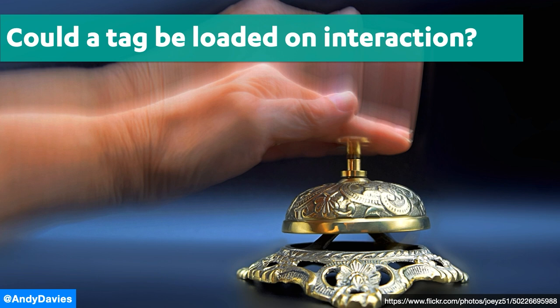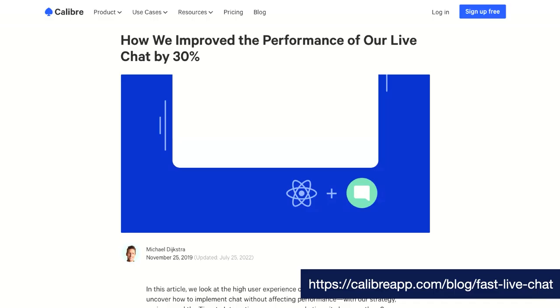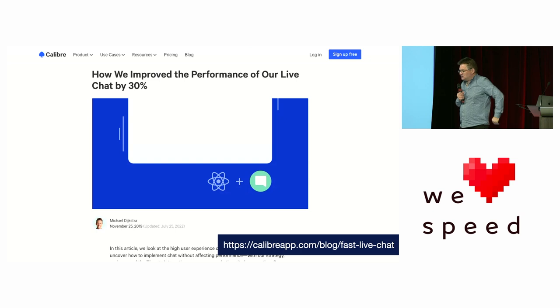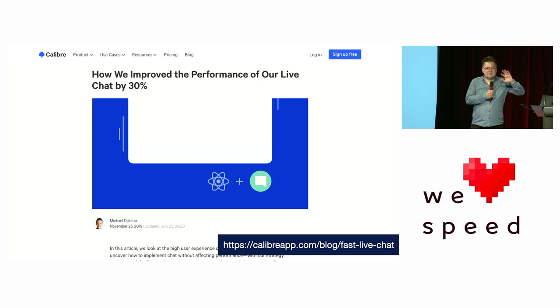Some tags can be loaded on interaction. And I don't think this happens enough, and I don't think it happens enough by default. Caliber, a web performance monitoring company from Australia, wrote a widget for Intercom, I think it is, so that when Intercom loads on their site, essentially all you get is a little image that loads. And until somebody goes to interact with the icon, the rest of Intercom doesn't load.